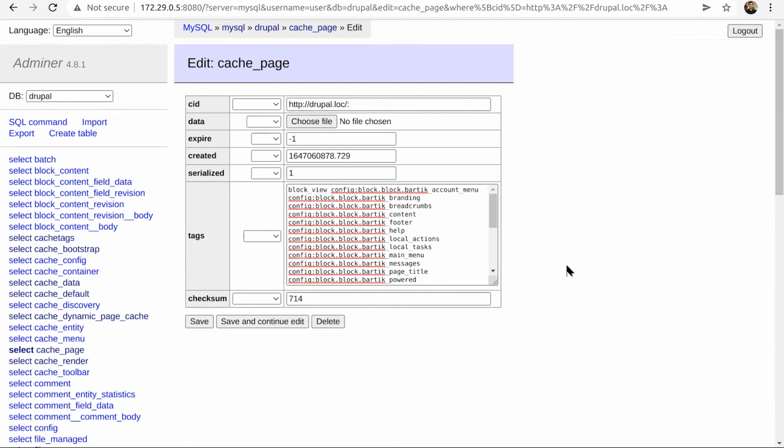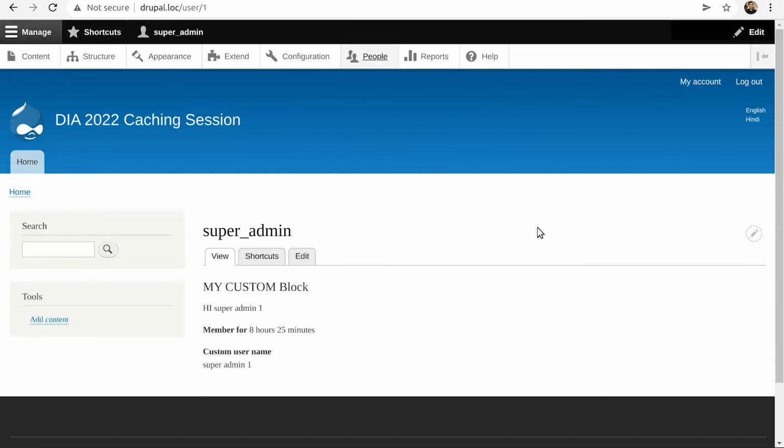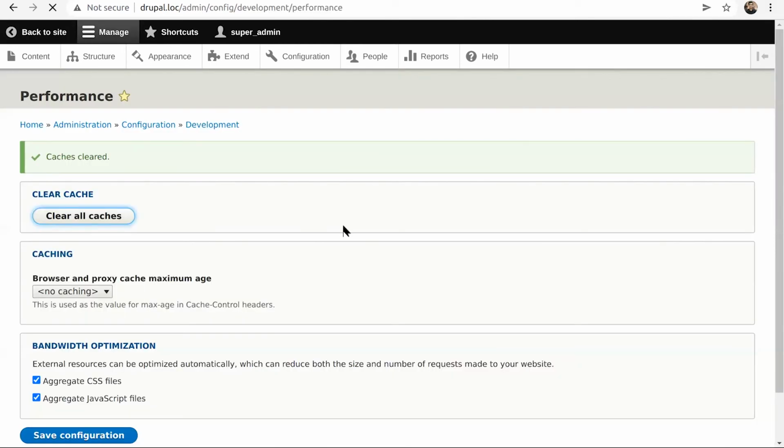Thank you. Okay, so I think I have 3-4 minutes left. I can quickly take some other question if you have, or I can just show a quick demo of cache tags and contexts. Let me clear all the caches first.